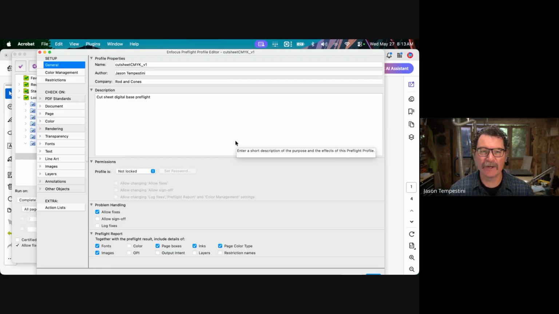We might see that bouncing around a little bit. Enough of the restrictions. I want to talk about some basic pieces about how we set a pre-flight profile up.